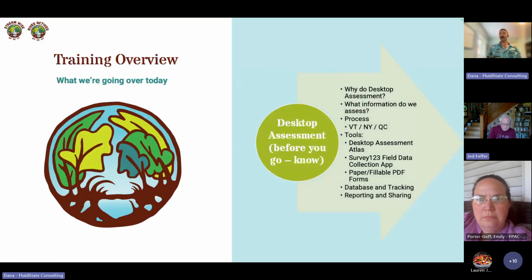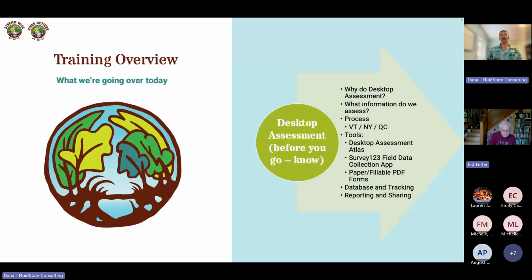What information do we assess? What's the process? And it varies slightly from New York to Quebec to Vermont. We're going to be using the Atlas, like I said, the Survey 123 field data collection app. Again, that's fillable. That's new this year. And then we're going to be talking briefly about the paper and fillable PDF forms, but we're not really going to be using those a ton today. We'll go over a little bit of database and tracking and reporting and sharing stuff.